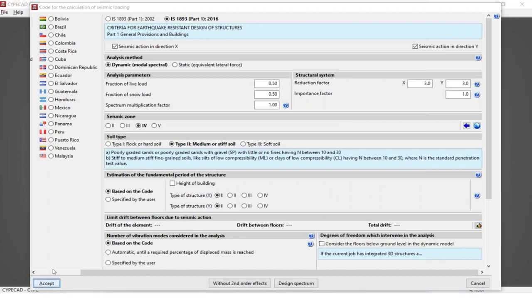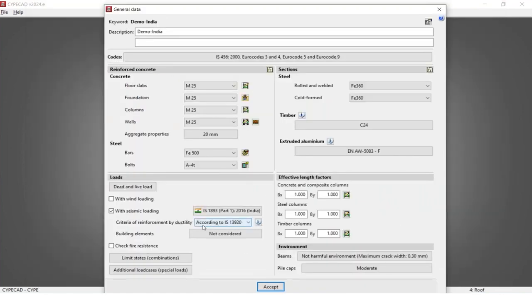Also you can use the 13920. This is the ductile detailing. This is in addition to 1893, you can use 13920. This capability is also there in the software. I will show you all this when we do the design. I will show you how these code checks are done using the software.